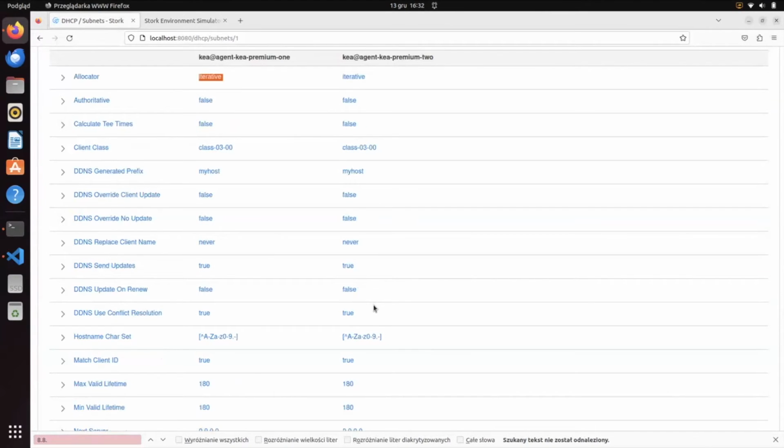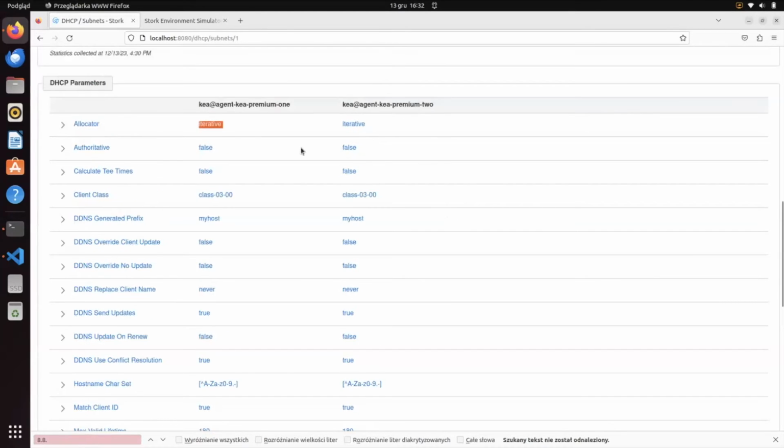And in many cases, it makes sense because you just use the same subnet in several servers. So the same subnet for several servers, so each server should most of the time contain the same configuration. But there are some exceptions which I'm gonna show in a minute.